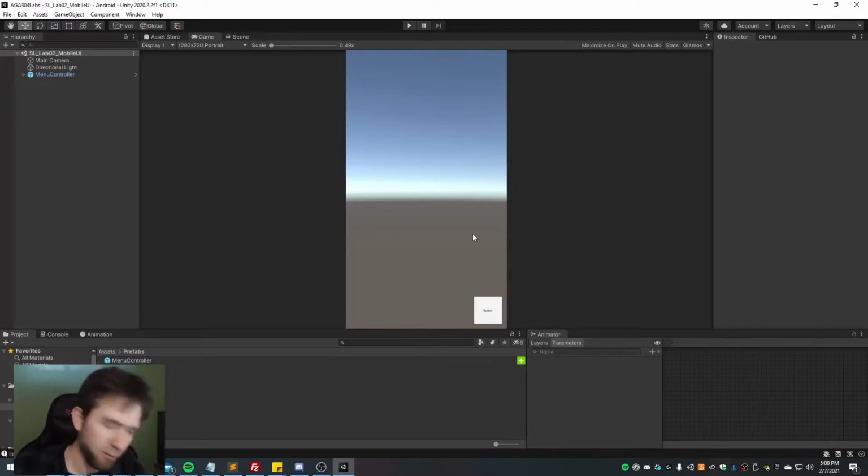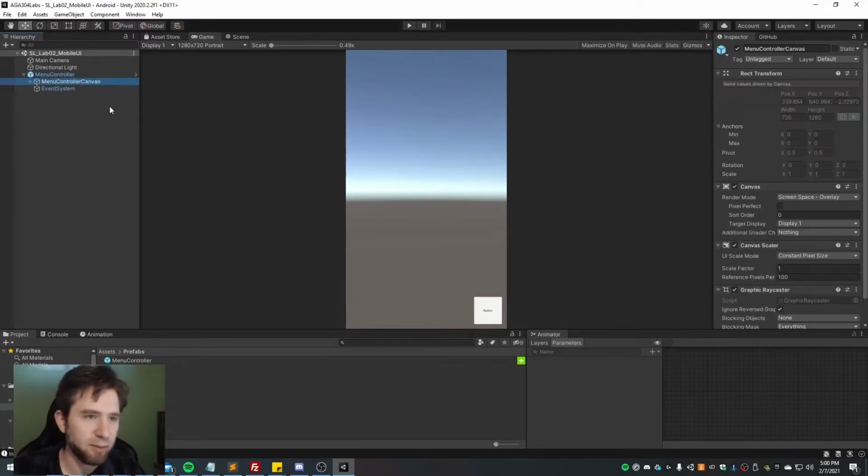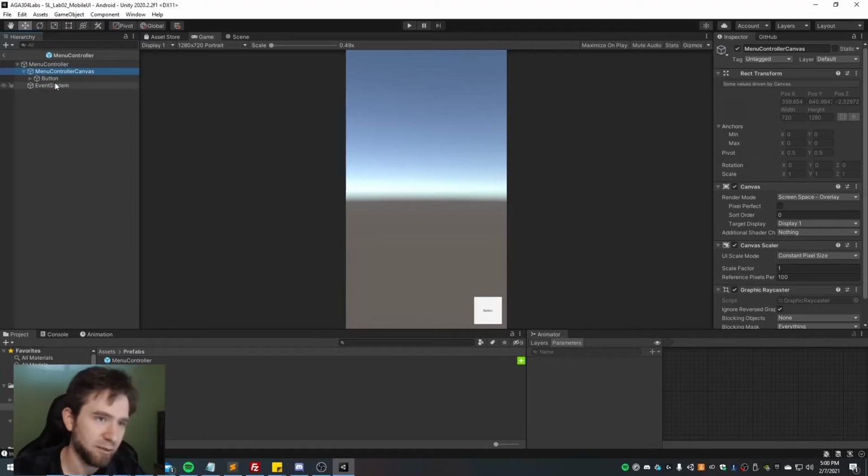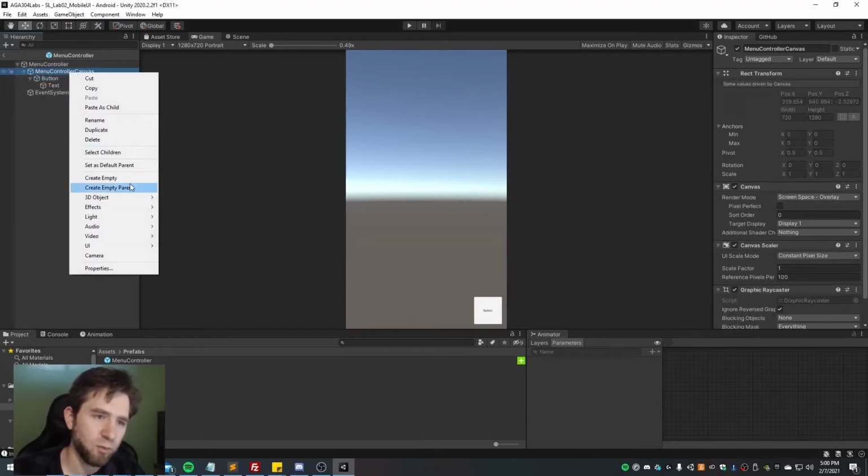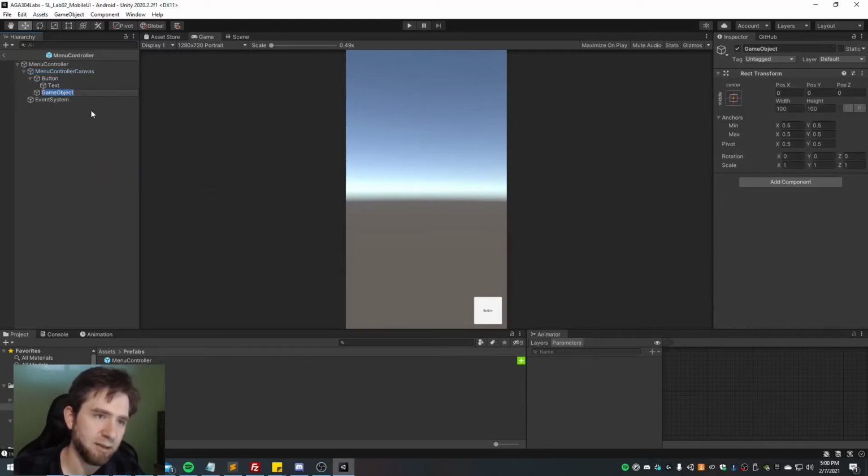Cool. So let's continue. So we have this little guy down there, and when I press him, he will open a menu. So let's put that button, instead of just being right inside of the menu canvas, I'm going to create an empty object here. I'm going to call it main game screen or play screen.